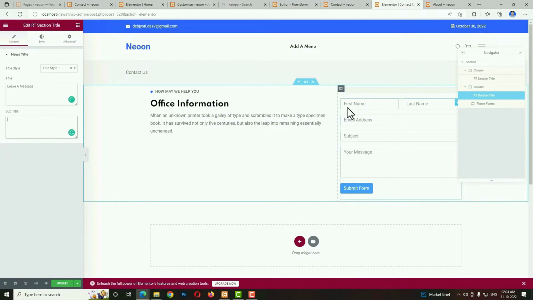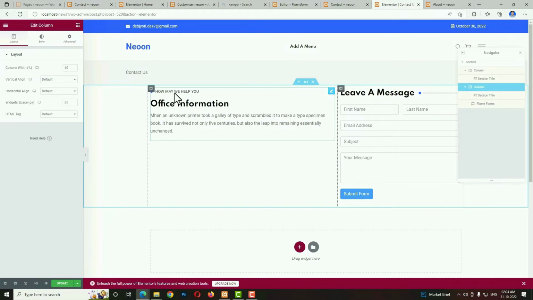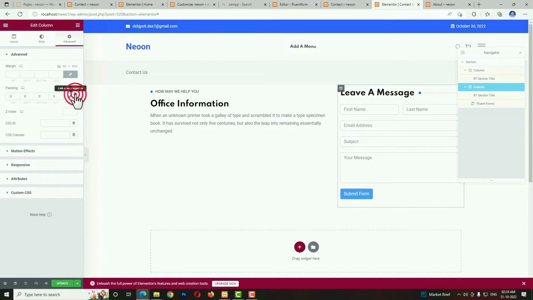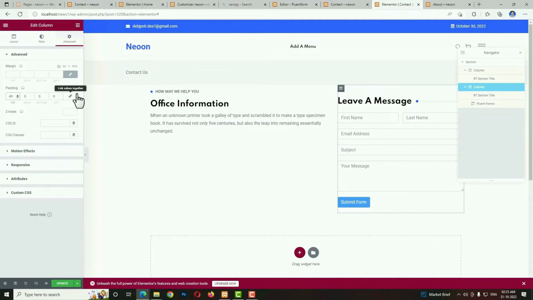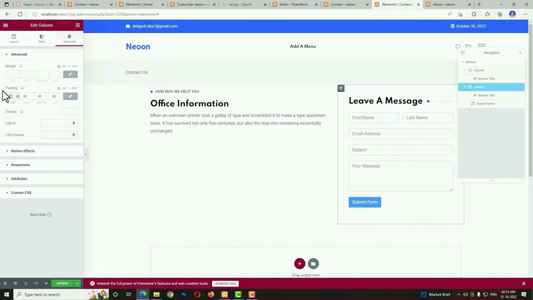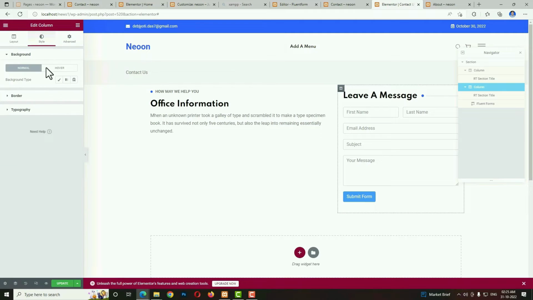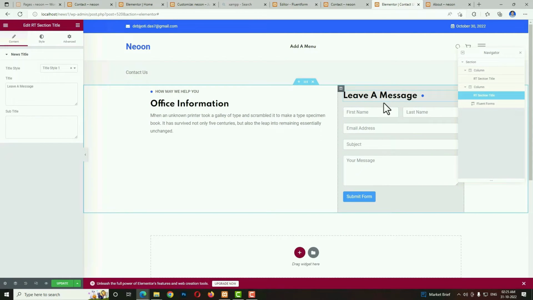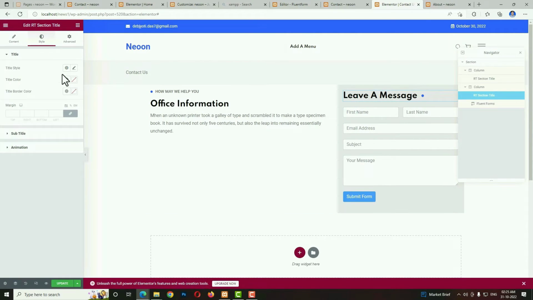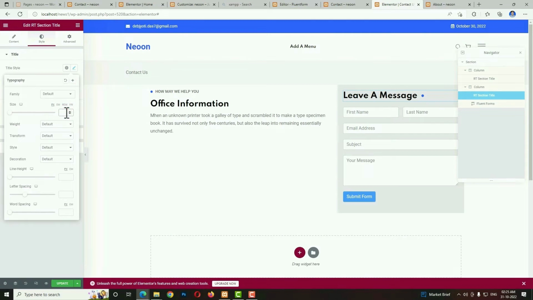Next I have to do another thing also. Just click on this, come back to the advanced option, unlock the padding. From all sides, padding take around 40 pixels. Okay, I think 40 is more. Let me make it 20, and come back to the style option, and here as a background color let me choose light gray color. I think that looks quite good. And even for this title also, let me decrease the font size a little bit. I think 18 will be perfect.